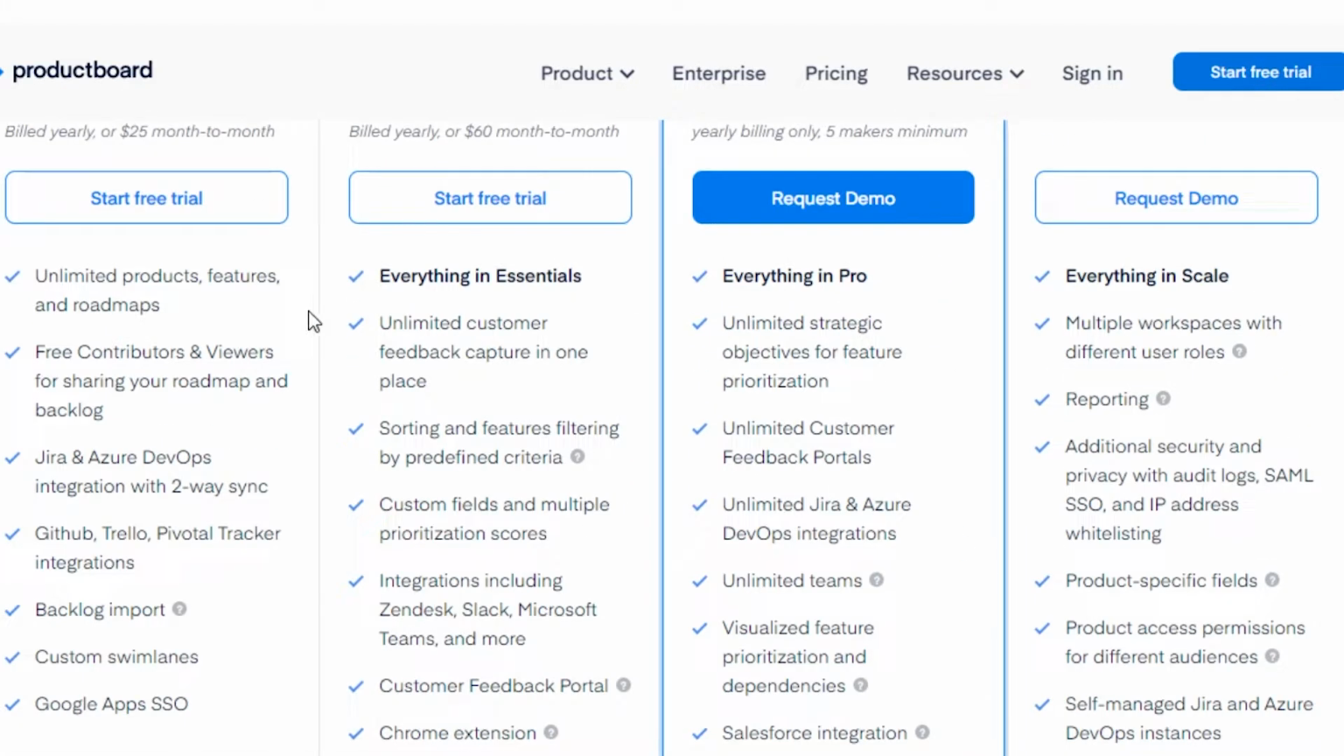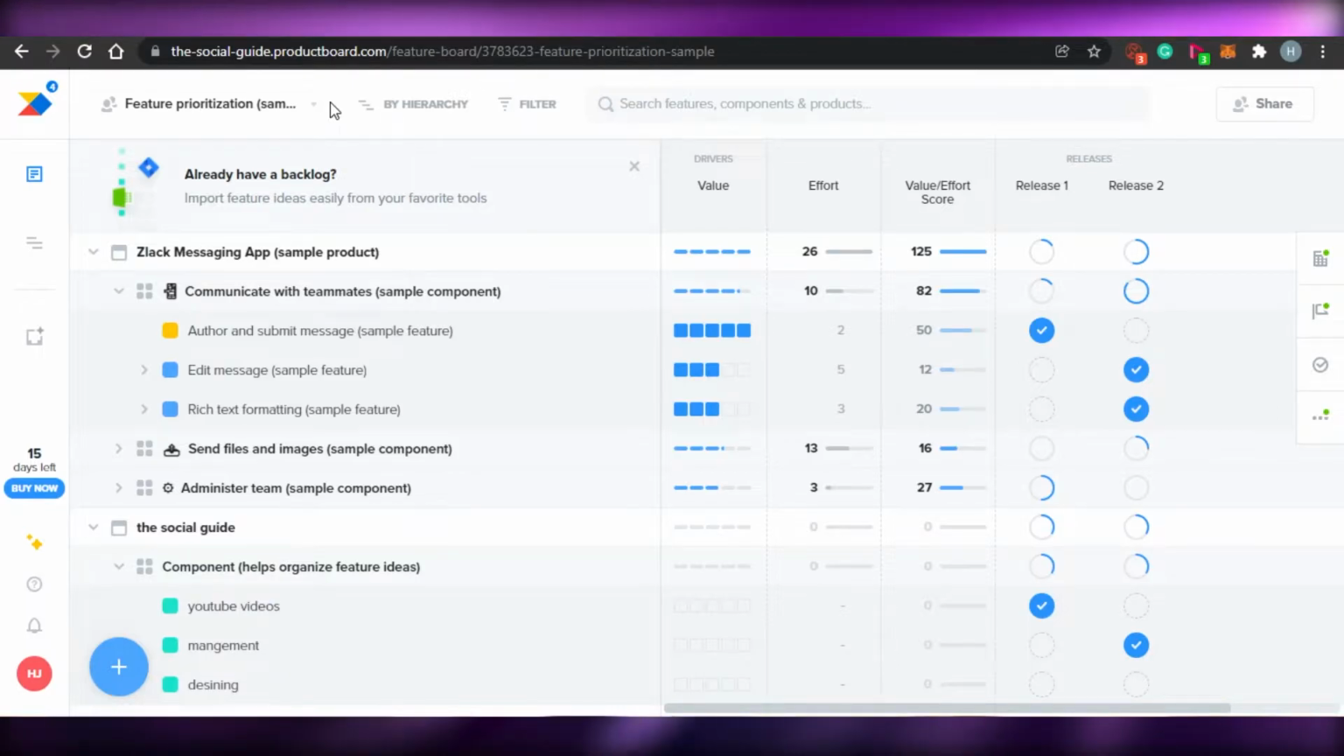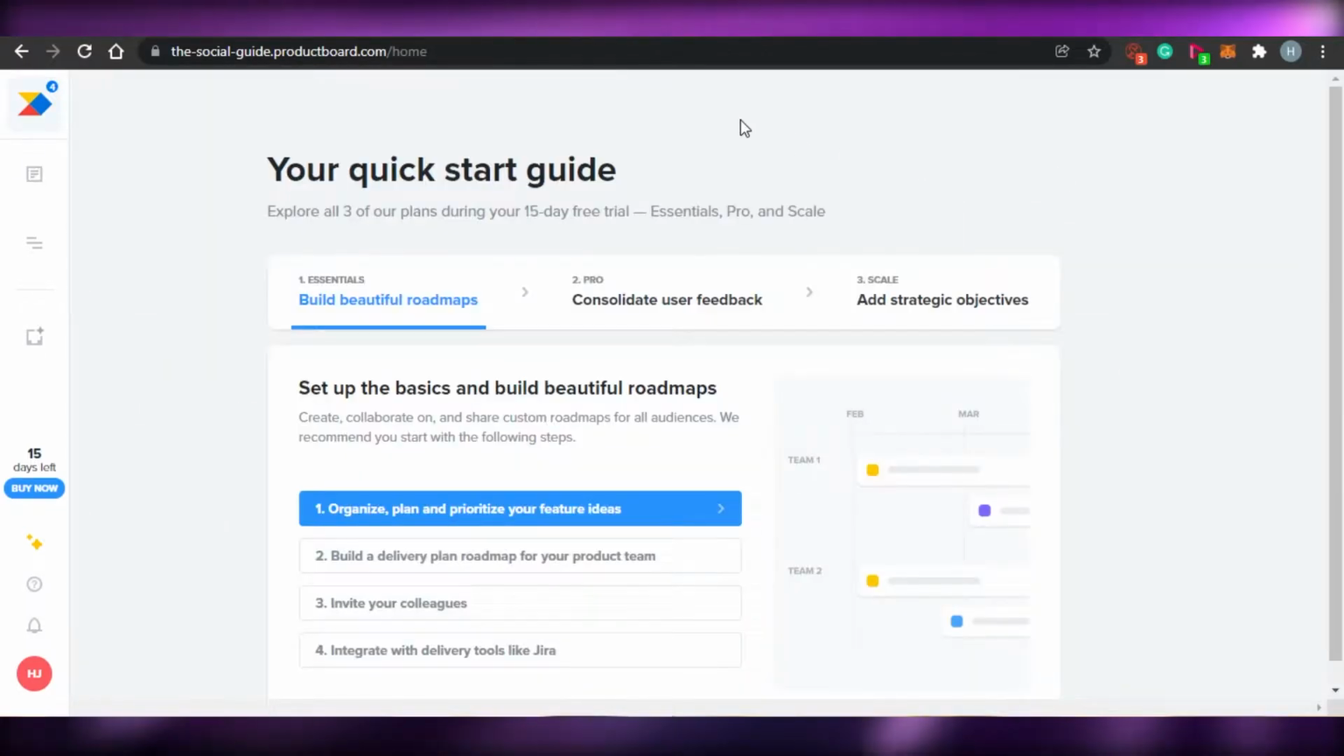Now let's go to our dashboard for Productboard and let's choose our roadmap and explore different layouts and see how this works. Once you sign up, after the initial sign up process, this is what you get, and this is a free trial for the Essential plan right here.